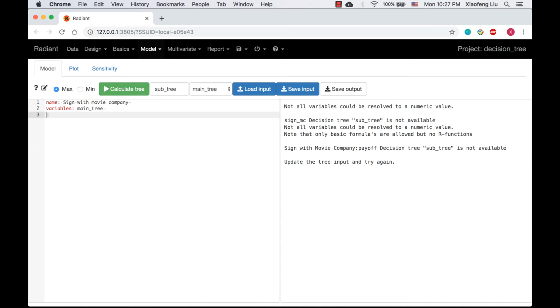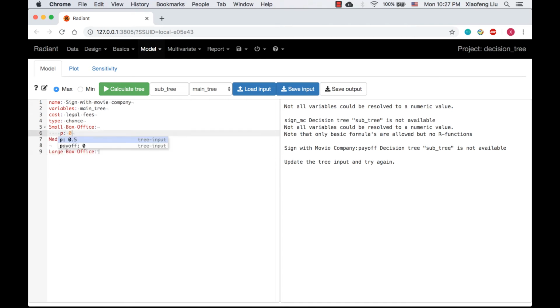For the rest of the subtree, it will be the same as we discussed in the third video of decision analysis. If we sign with the movie company, we need to pay $5,000 for the legal fees, and there are three possible scenarios: small, medium, and large box office. And we need to specify the probability and the payoff for each scenario accordingly.